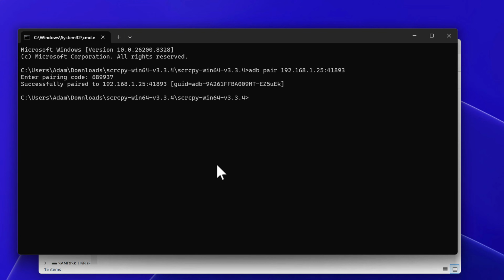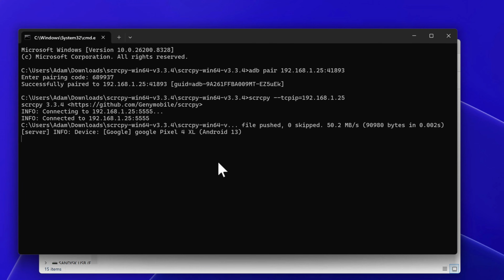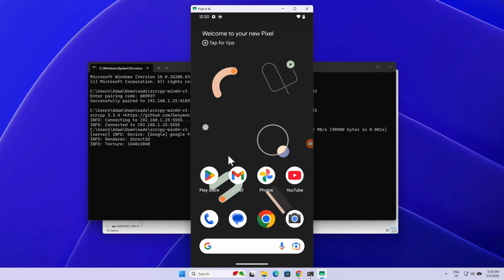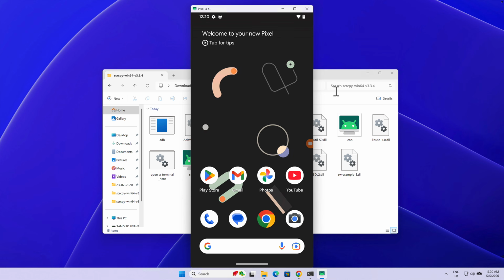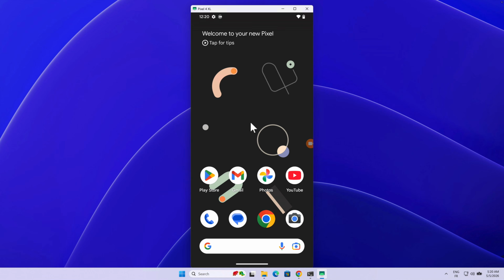Now run scrcpy wirelessly by typing scrcpy --tcpip=IP address. Use the same IP address as before, but without the port number this time. Press Enter. After a moment, the scrcpy window will appear showing your phone's screen, no cable required. Tap Allow on your phone if prompted.